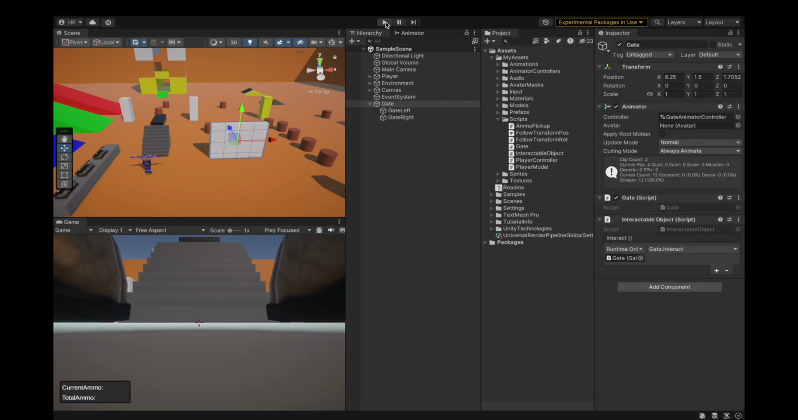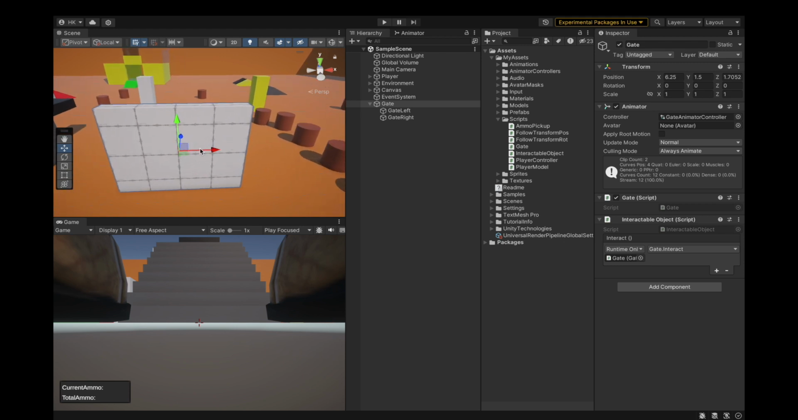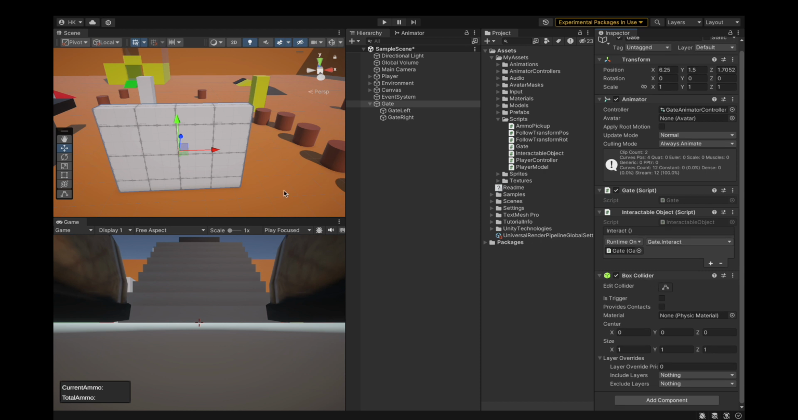So the gate has to have a box type of thing that our player will go near, and then it should give an interact message. So to do that, let's first try, let's see, we can add a component. The collider is on the gate left and right, but the gate itself doesn't have it, so you need to add a collider, a box collider.